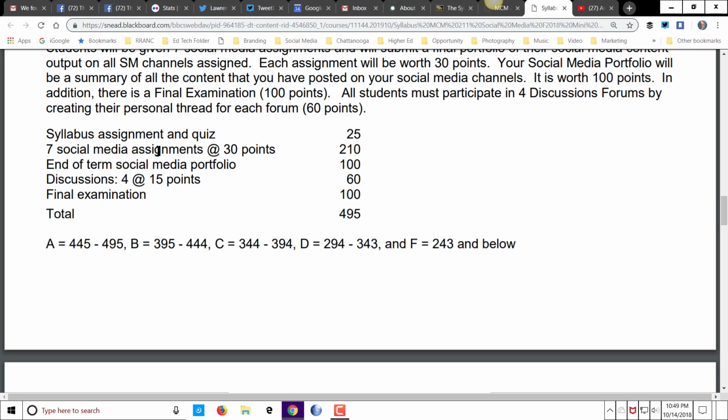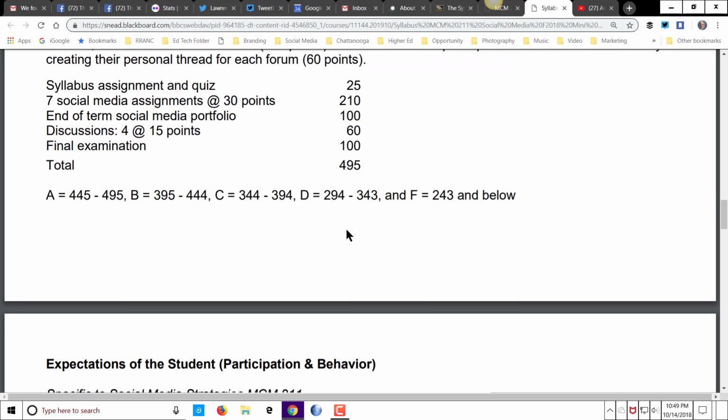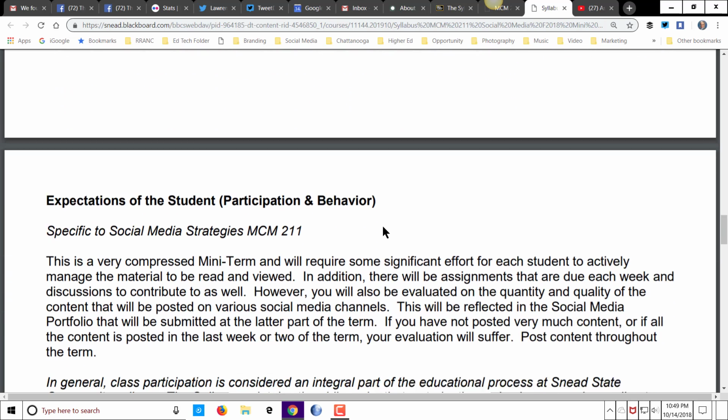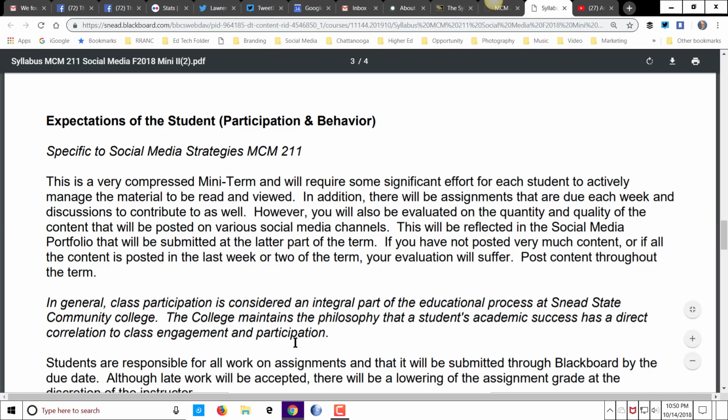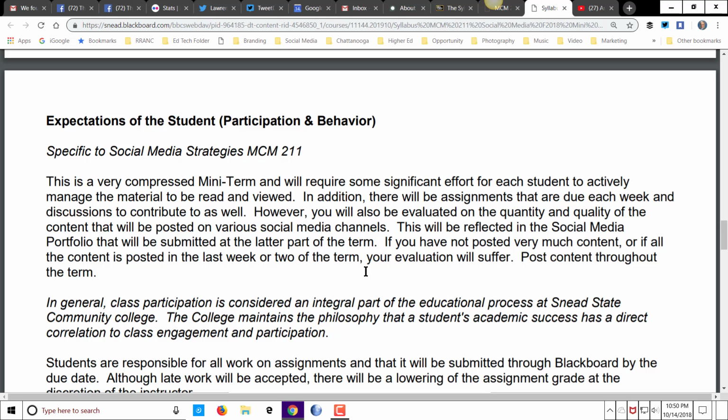And so we will get 30 points for each assignment. We will have the portfolio. We will have these discussions, and we'll have a final exam. So that's what's involved in this course. Now, some of this is a little bit of a boilerplate kind of approach here in terms of the syllabus. These are things below here that are essentially required, and so they are here, and you need to be informed about what is here, but it's not unique. This is the part that's unique to this class, Social Media Strategies, MCM 211.